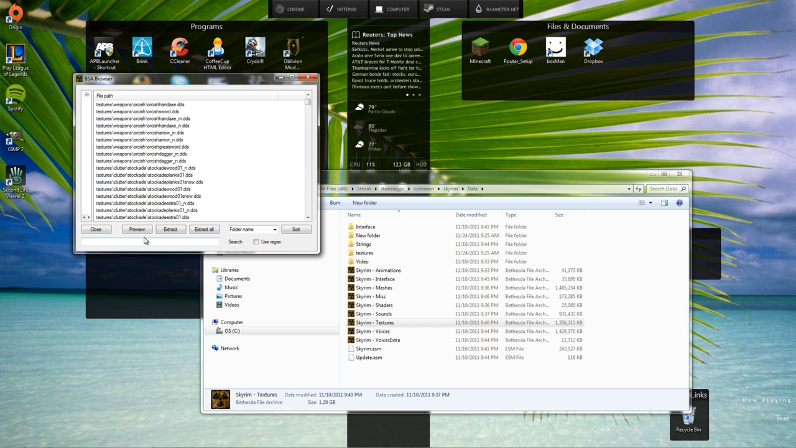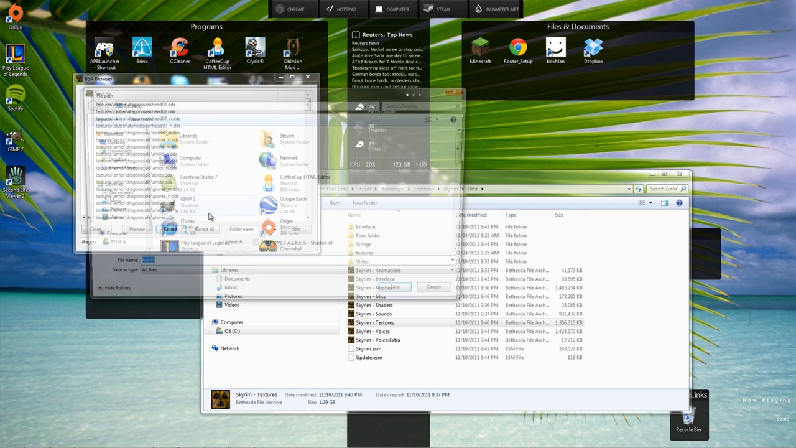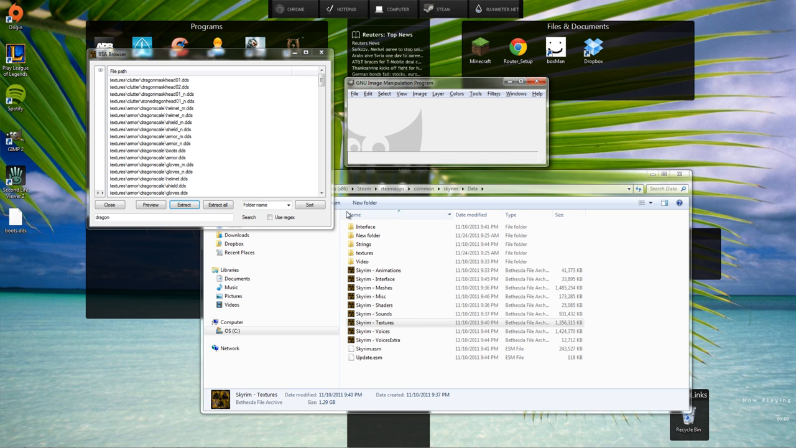We're gonna want the scale armor boots, the dragon scale armor boots. So, dragon scale boots.dds, direct draw surface. Extract this. I'm going to extract it to the desktop. Okay, so now it's on your desktop. You could literally just drag and drop it into GIMP.